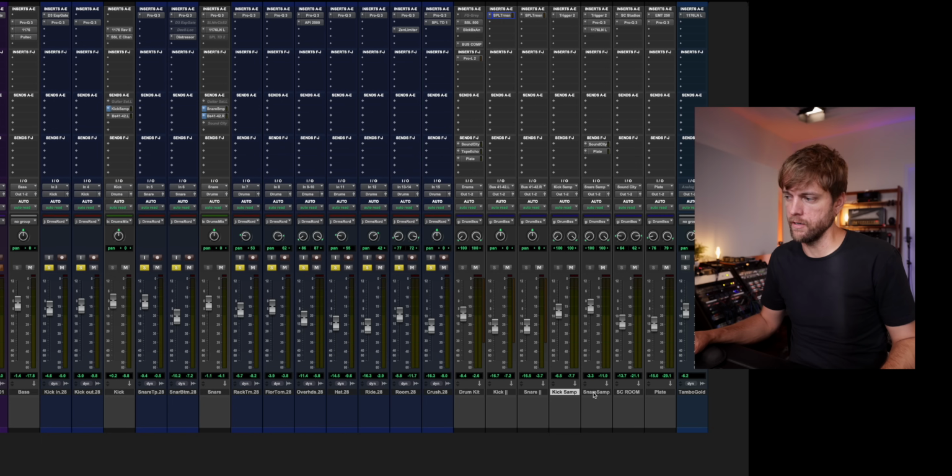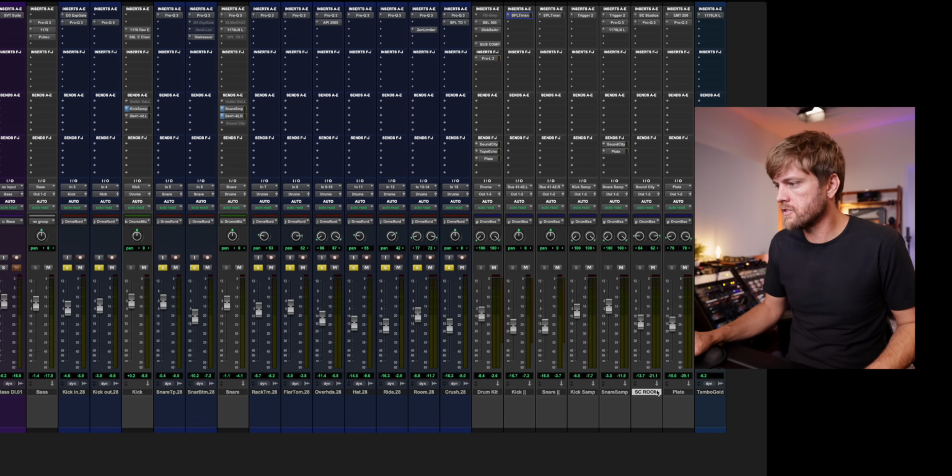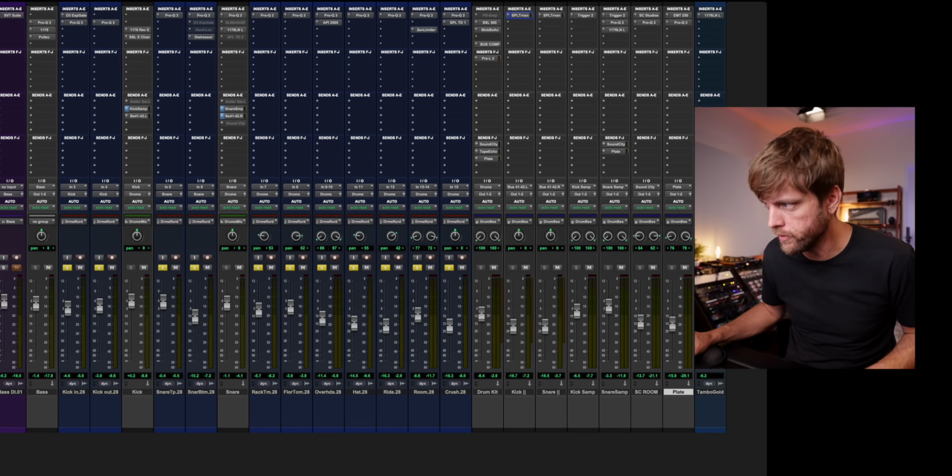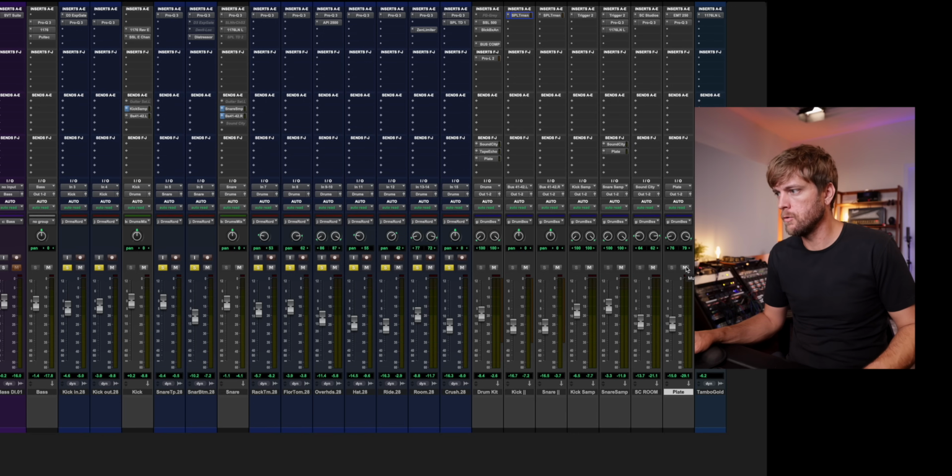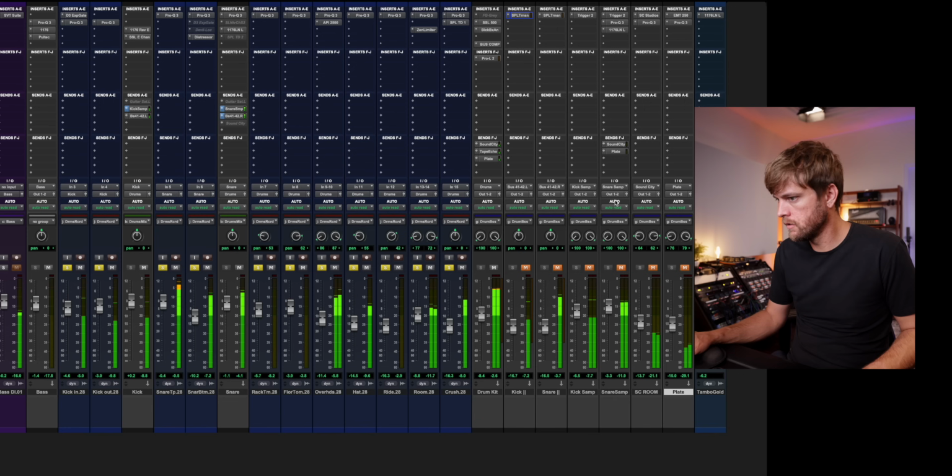And then we have our kick and snare sample tracks. And then we have two auxes at the end here, which are our room tracks. Just for fun, I'm going to hit play and mute some of the stuff so we can hear it without it and with it. We'll start with just drums.